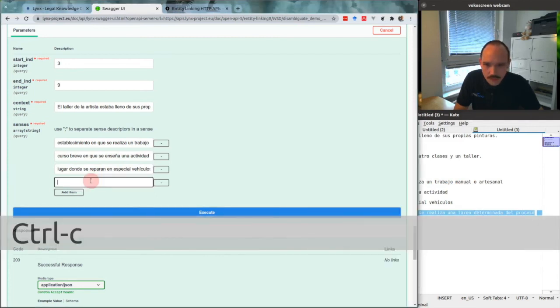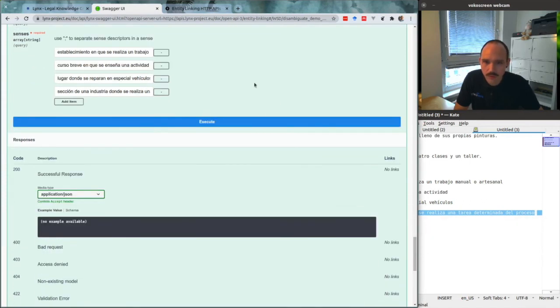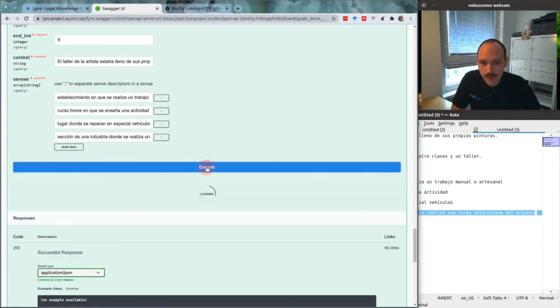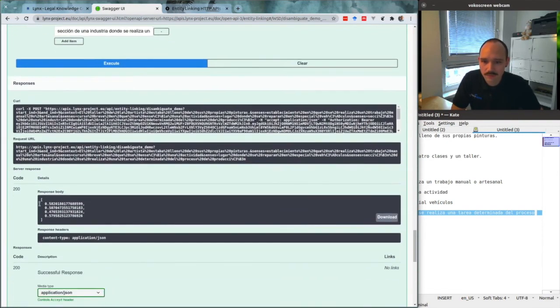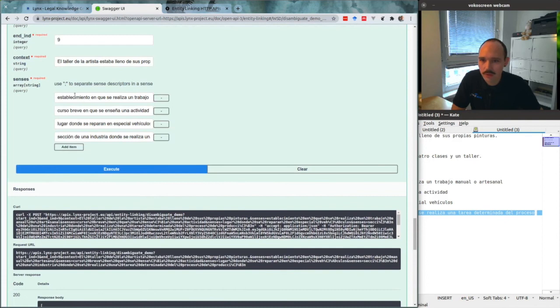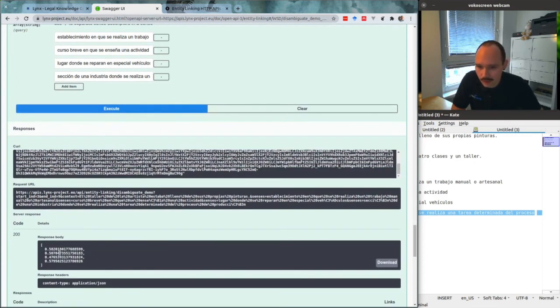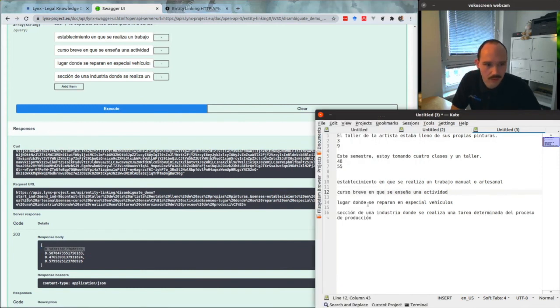And the last one. Okay, good. And now we execute. Let's have a look at the results. Okay. As the results, we just have 4 numbers. Each number corresponds to the provided sense, and the ordering is of course preserved. The higher number indicates the higher score for the given sense. And in this case, the highest number is given for the correct sense, which is the first one, which stands for a place where some part of work is done.